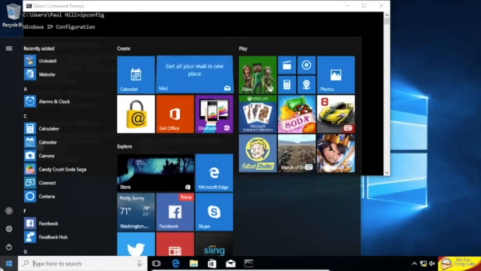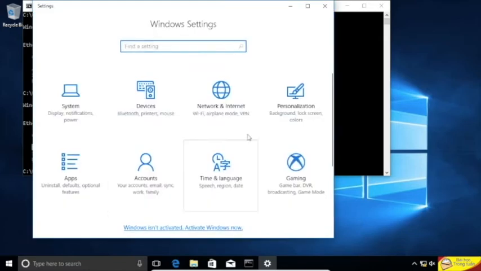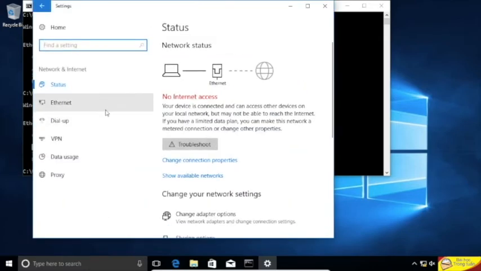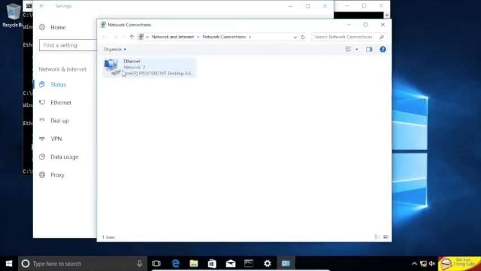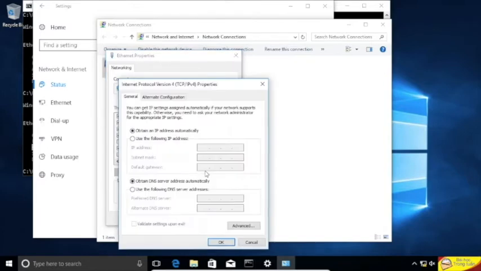So in the bottom left corner, click the Start button, and we're going to click the Settings over here. And we're going to go to Network and Internet. Now we're going to click on Change Adapter Options here at the bottom. And we'll right click on Ethernet and choose Properties. And I'm going to uncheck IP version 6 since we're not using that. I'm going to select Internet Protocol version 4 and choose Properties.